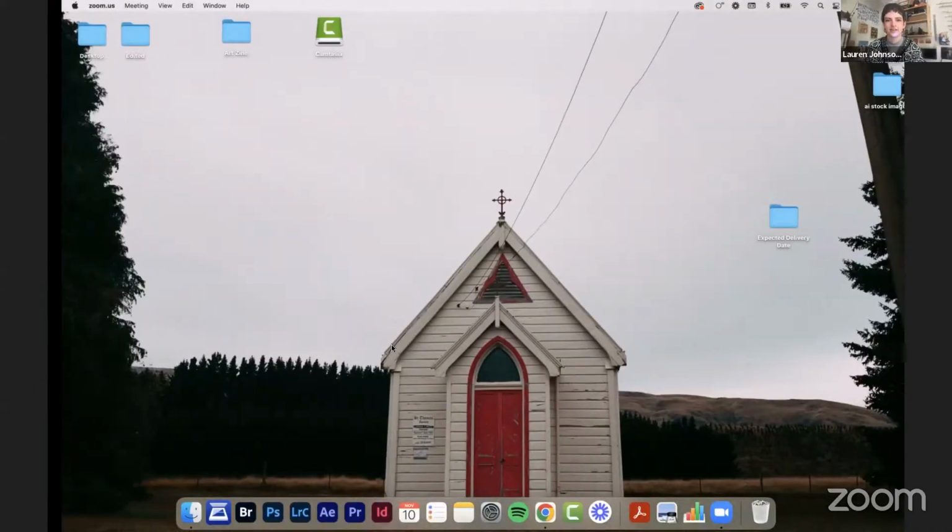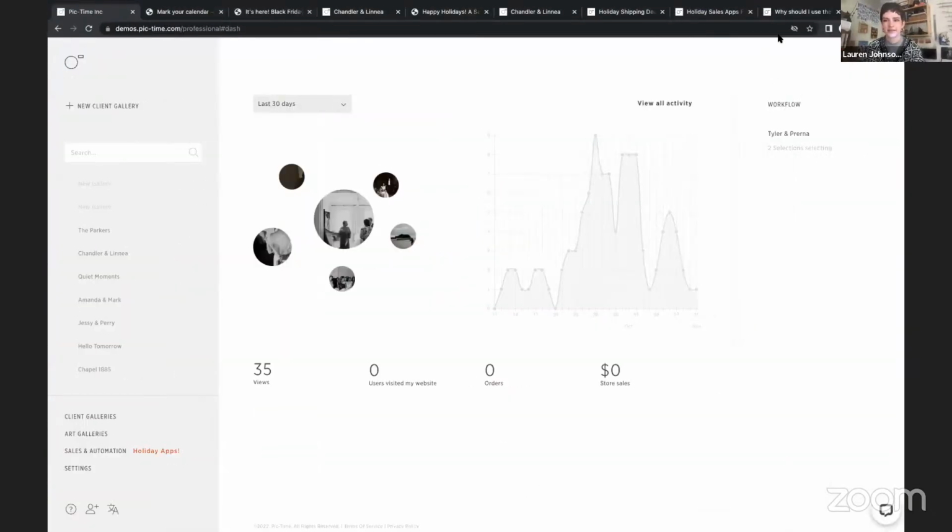Excellent. Perfect. So I will go ahead and share my screen. Let's see if we can get it going. Perfect. Excellent. Can everybody see that? I can see it at least. So I think that's good to go. Yes. Perfect. So what we'll do is we'll take a quick look at your account super quickly to make sure you have some things set up to make sure you can have a successful holiday sale.